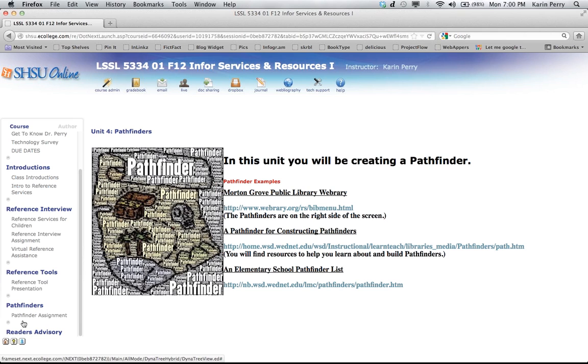These are the databases that we have. These are the regular nonfiction books, not necessarily reference, but nonfiction books that we have. You can even include on there websites you think are very helpful, like colonialwilliamsburg.org. There are a lot out there. So I've included some examples. So let's see, an elementary school Pathfinder list.